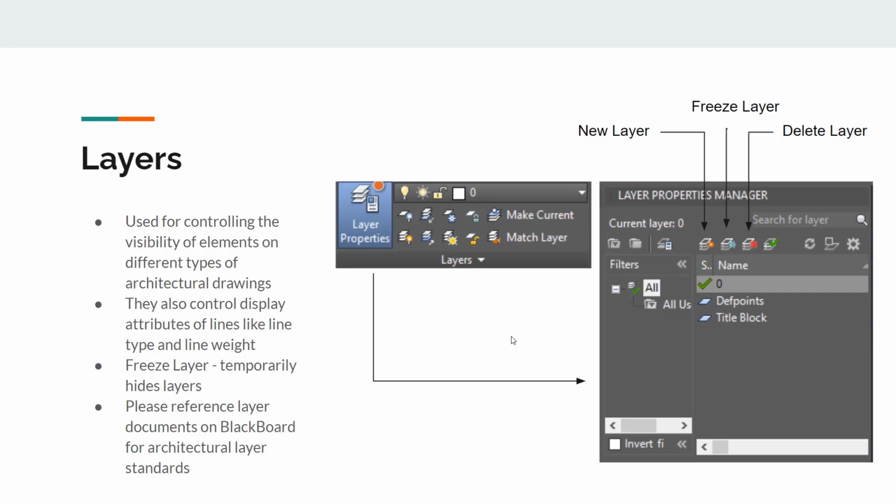Layers can also be used to control different attributes of objects, such as their line type or line weight. All right, so any object that we assign to a specific layer, we can tie those attributes to the layer so that as soon as the object is assigned to that layer, it'll automatically update and take on the characteristics that we've assigned to it. All right.